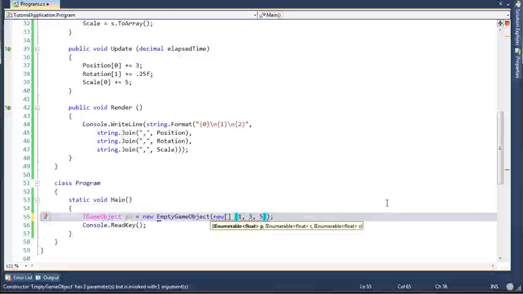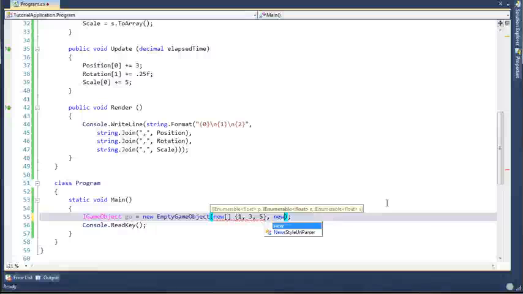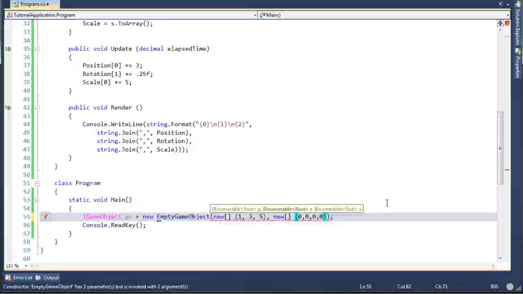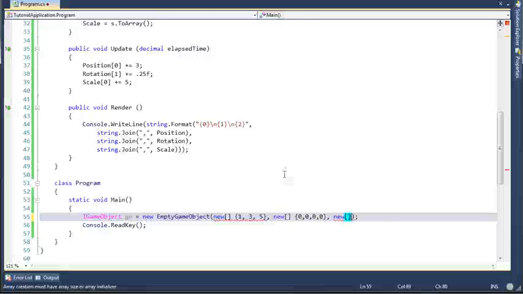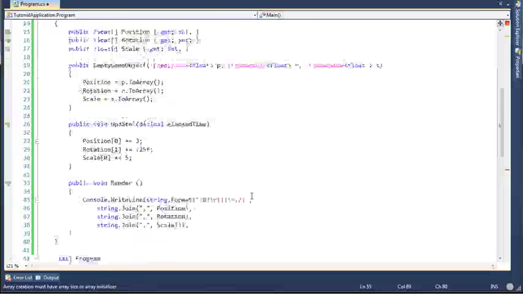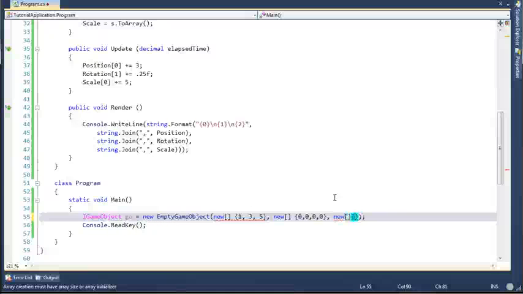New array of 0, 0, 0, 0, because that's like a quaternion, which is what is used in Unity. And then scale is going to be 1, 1, 1.